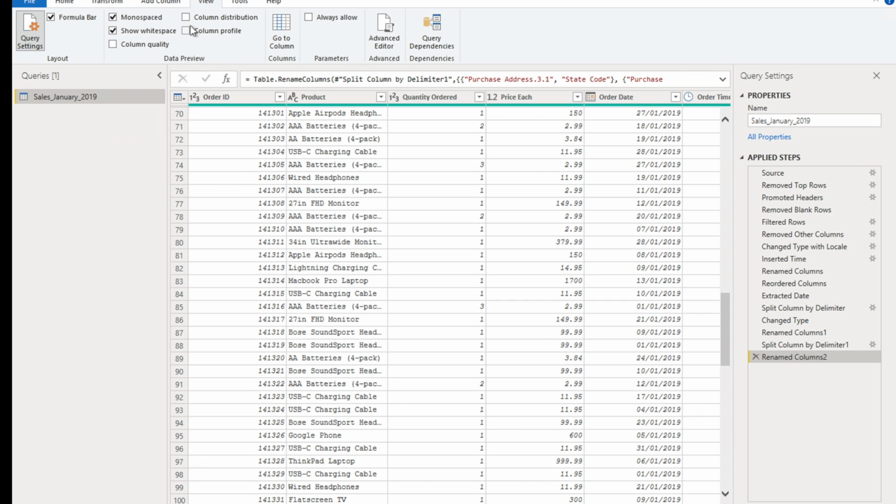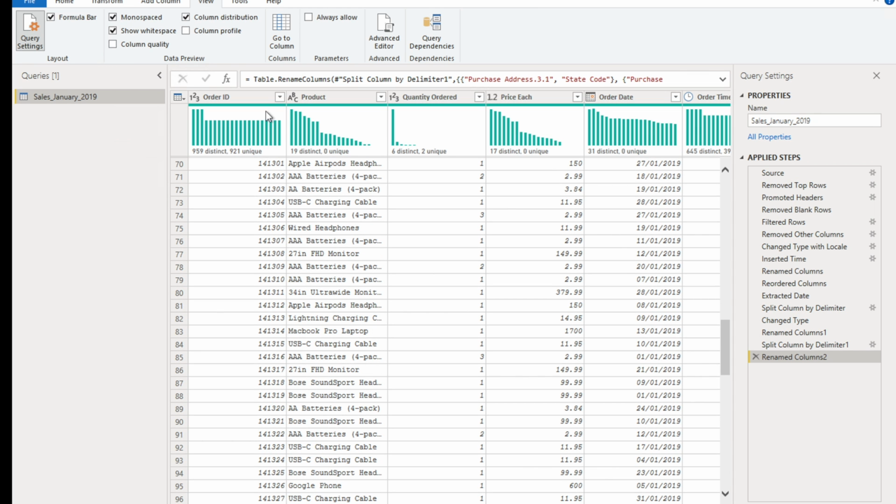Some other things you can look at is column distribution. So how many different and unique values are there? So product column, you can see there are 19 distinct values. So 19 different products, no unique, there's no product which has only been ordered once. So everything has been ordered more than once. So no unique values. Order ID.